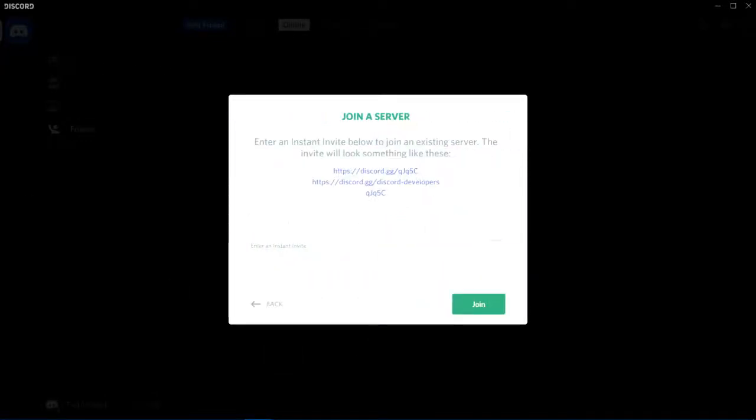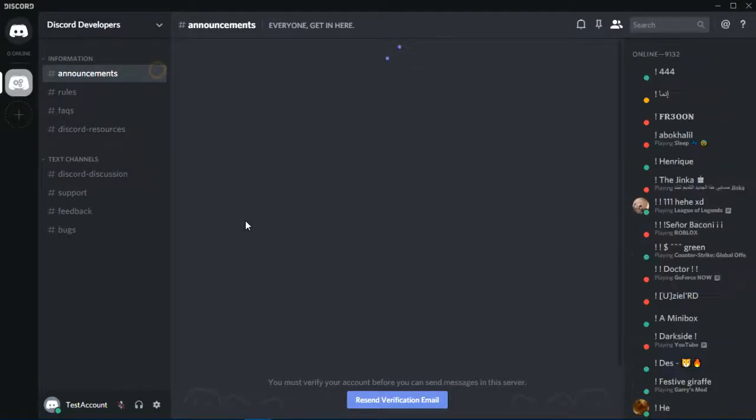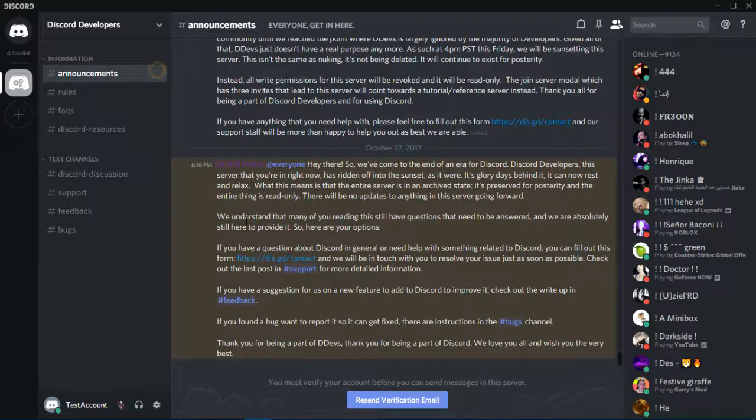Now, for this example, I'm just going to join a server. You see Discord developers. You can instantly join that using an invite link which someone may provide, which could be a custom link such as discord.developers, or it could be a 5-digit code such as that, or 6 or 7 or however long it may be. So I'm just going to join using the code. Well, there you go. That works.